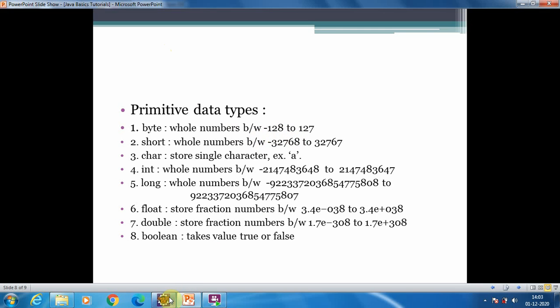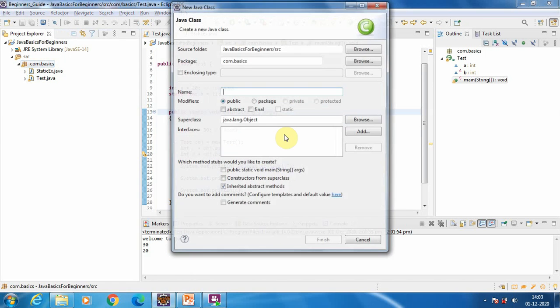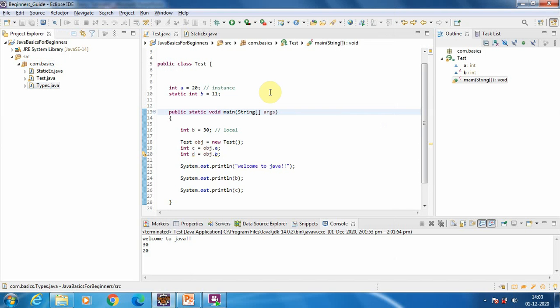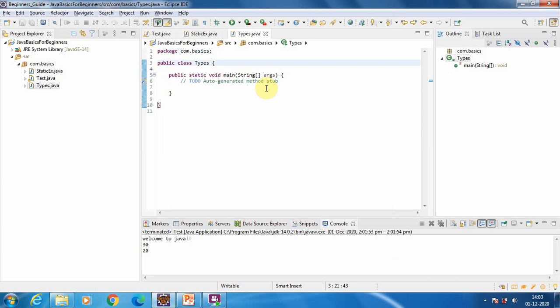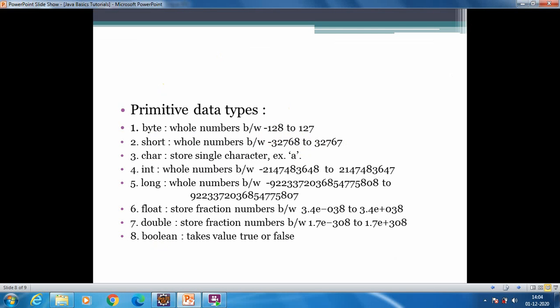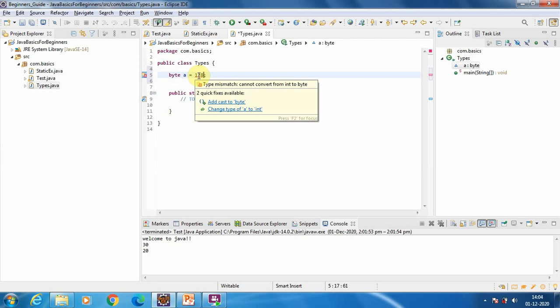Let's declare a byte data type. Let me create a new class. Okay, here we are. So byte a equals 123, some value. So this is the data type, a is the variable name, and 123 is the value. Now it says that a byte variable can hold values ranging between -128 to 127. What happens if I type 128? So we get a compilation error.